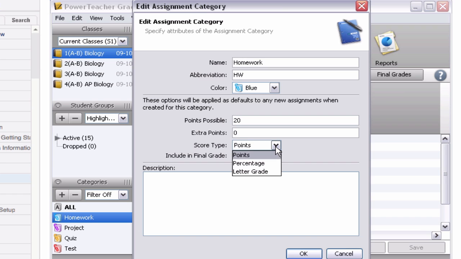You can choose from 3 different score types. So for each assignment category, decide whether you want scores students earn on the assignment to be displayed as a points value, a percentage, or a letter grade. If an assignment is worth 50 points, for example, and you want to record in the gradebook how many points the student earned, then select Points.